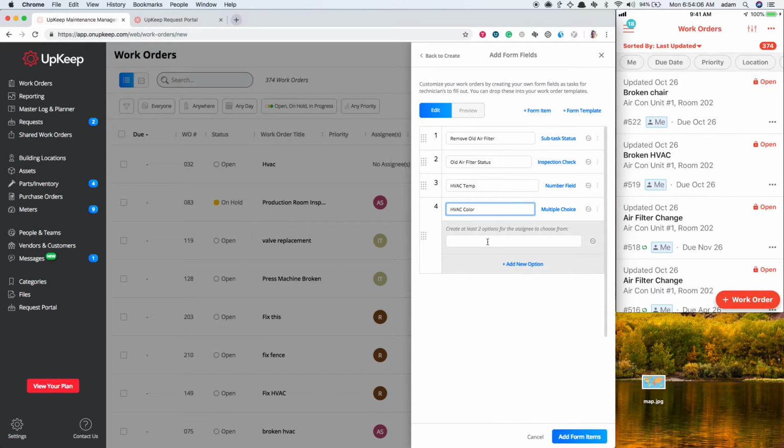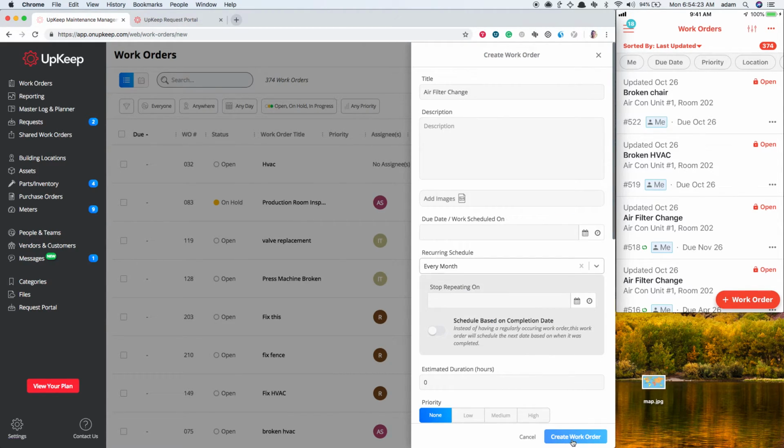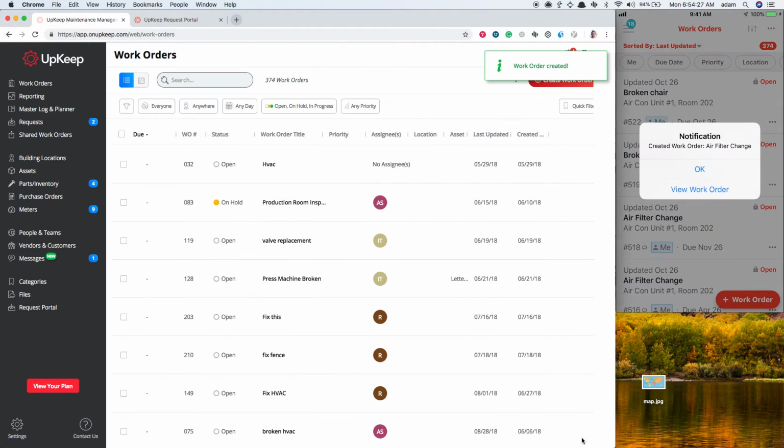And we can add in right here, let's say our first option is red, our second option is white, and our third option is blue. You can add that in there, and then all we need to do is hit this add form items button and create this work order. Now, this is going to function, as I said, exactly like a reactive work order, other than the fact that we've set this up as PM and it's going to be resubmitting every month.